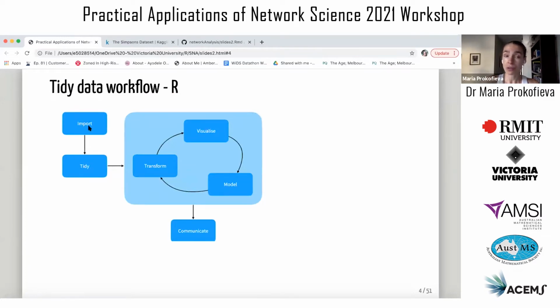So we already did the import. I did the import of the full data set, and I did some tidying, right? So you are not going to work with the bigger one. You're going to work with a shorter one, only 20 characters, and I already calculated how many lines they're saying per episode, right? So you already have that.